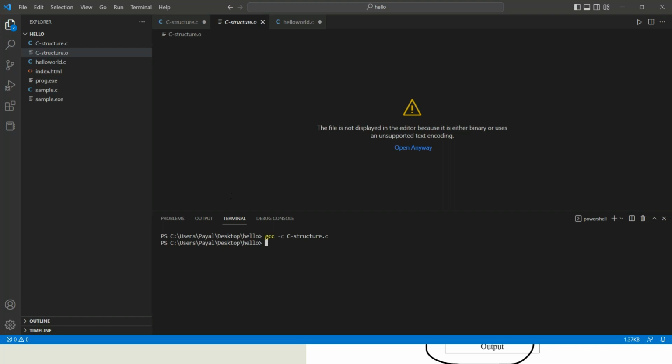So what I have done, I have generated this object file, then I have to link this object file and convert it with the system library. Then this object file will be converted into an executable file after linking. So how can I convert? gcc -o program, then I have to write C structure.o. So what does it do? It creates the program.exe file by linking the C structure.o file with the appropriate system files.